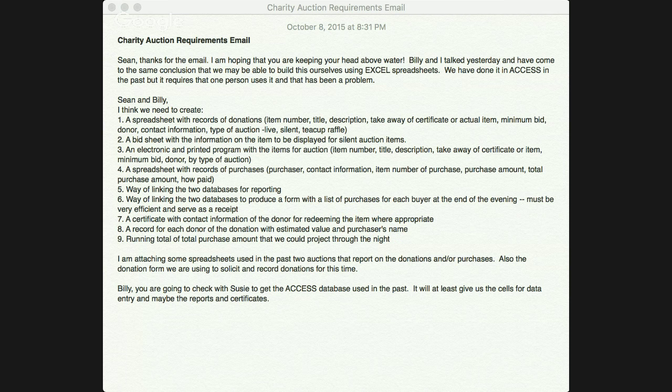Number 3, an electronic and printed program with the items for auction. So item number, title, description, takeaway of certificate or the actual item. Just the information about the record, the minimum bid, the donor, and the type of auction. This is something people could read online or would be handed out at the event. This is a physical event. It's basically a repurposing of the information that we saw up top.